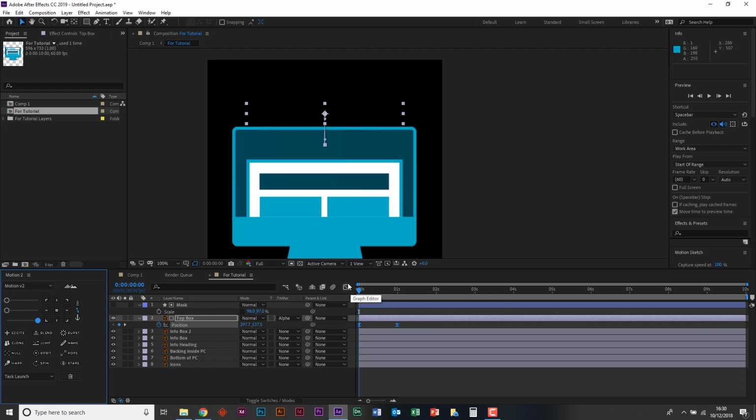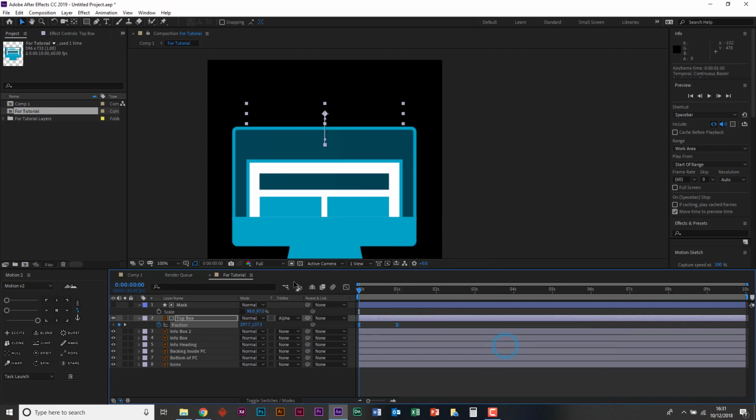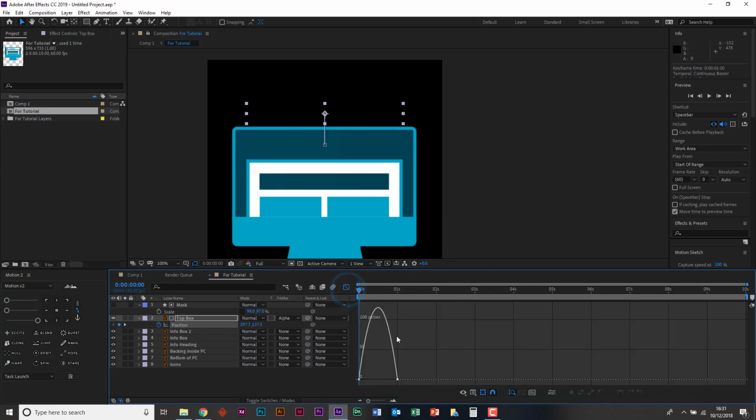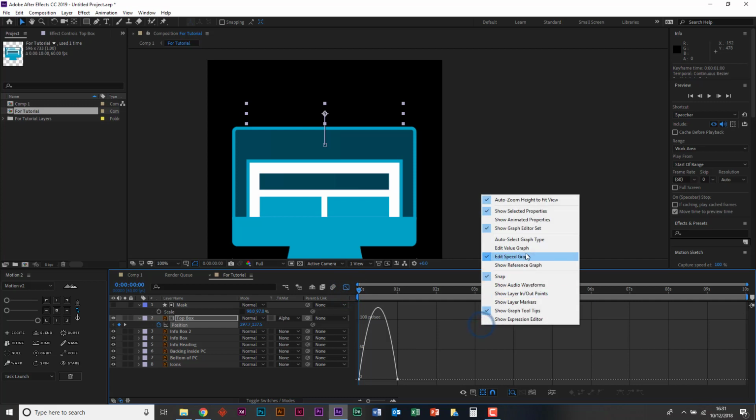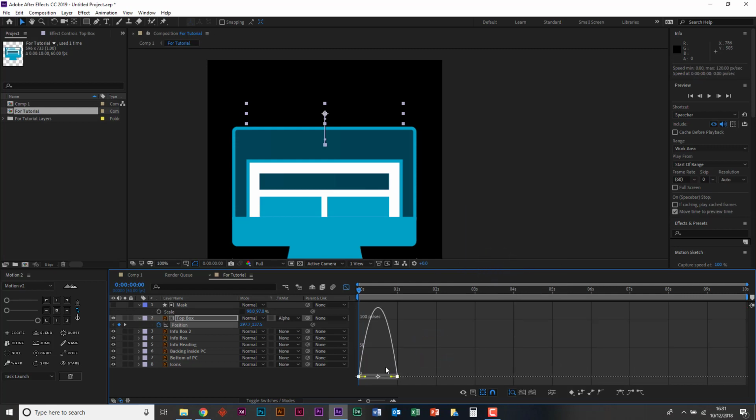So sorry, if you didn't have that plugin, is there a manual way of actually playing with the easy in, easy out? So if you press F9 and then you right click, or you can right click, go to keyframe assistant, easy ease, and then go to the graph, and then it'll look like this. If you don't have this graph, you want to go to edit speed graph. Your graph might look like this. You just want to click edit speed graph. So if you highlight them and then you just pull this left, these little yellow handles.